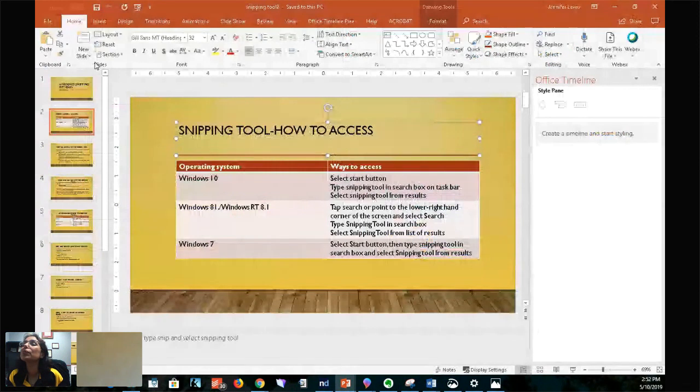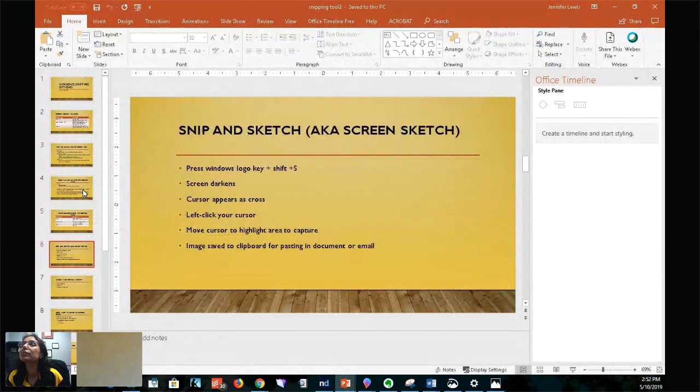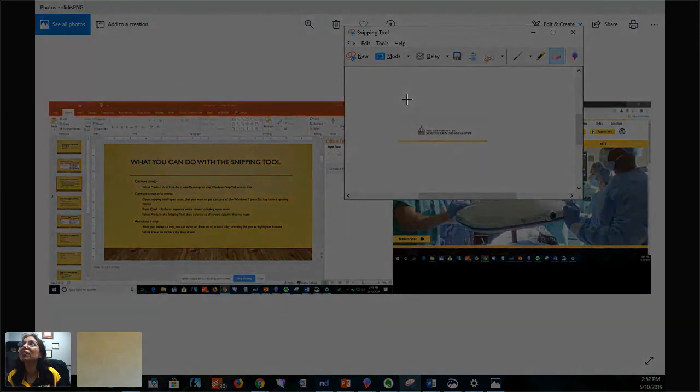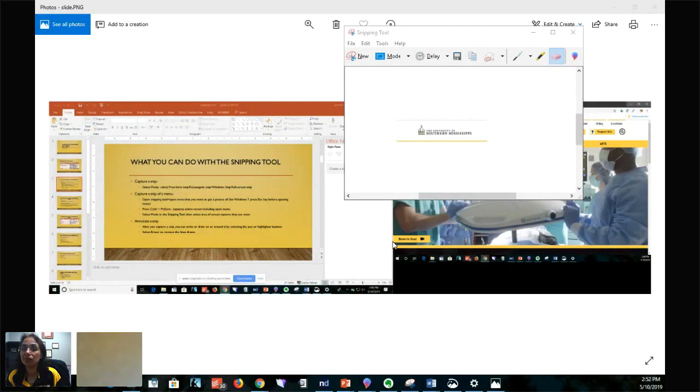Additionally, you can do Windows key plus Shift plus S to automatically get into a snip. So we have Windows key plus the Shift key plus the S key. It gets a little bit dark, and then you see the crosshairs. And then again, you can go and snip whatever you want to snip.